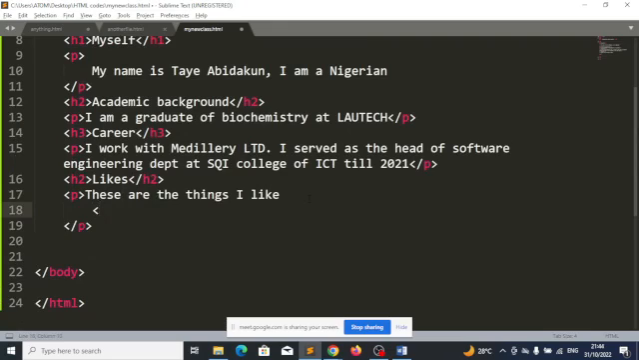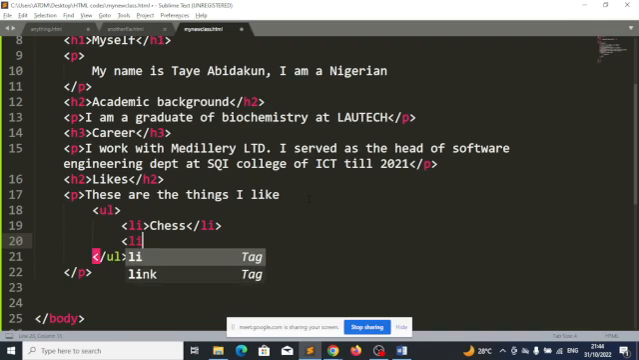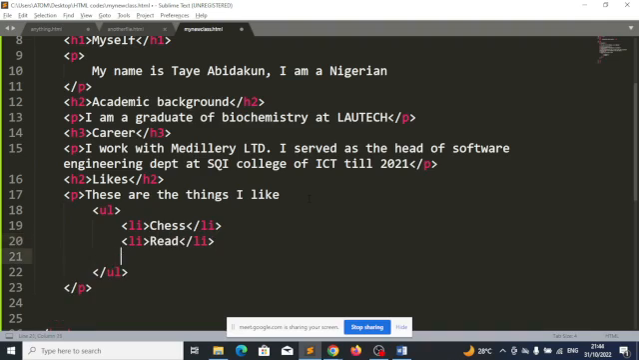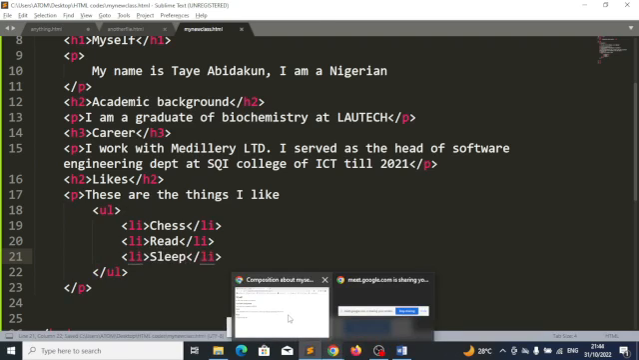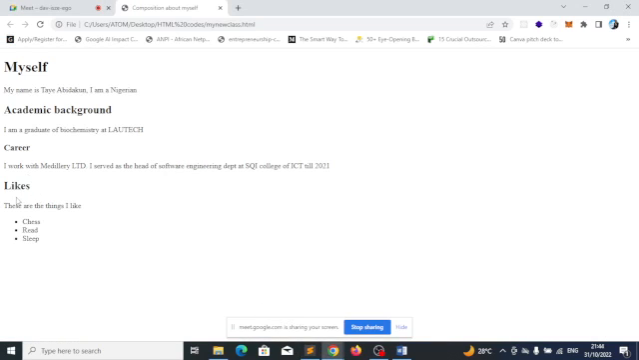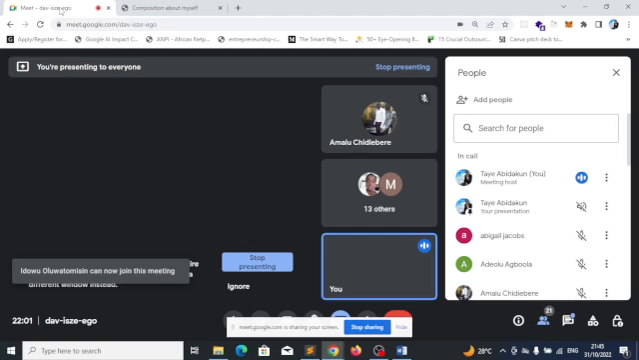I can say I want to use an ordered list. So I love chess. I love to speak also. So if I check the browser now, note how these things are arranged. Any questions so far?